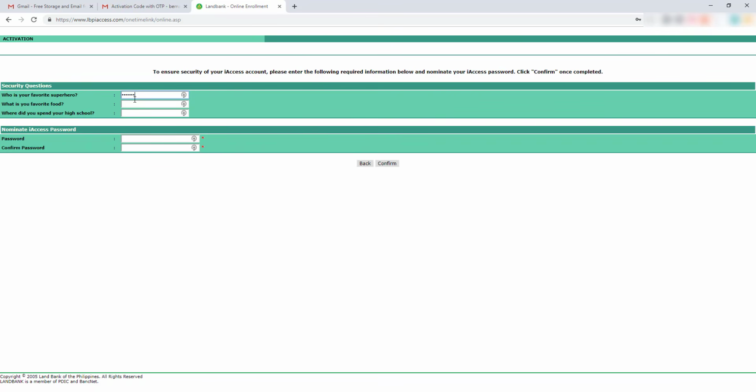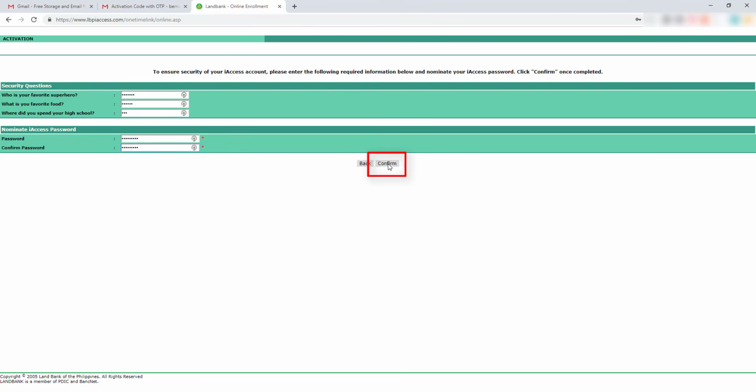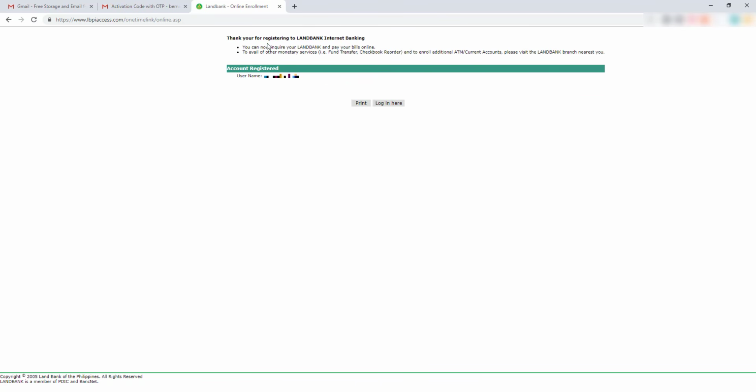Then here, kailangan mo nang i-set up yung password mo. Para ma-set up yung password, kailangan mo munang sagutan yung challenge question. And then, i-nominate ko lang or i-create ko yung password na gusto ko. And click confirm. And ito na yung confirmation message. Meron na tayong Landbank Internet Banking account. Dito, pwede ko nang makita yung account ko online, magbayad ng bills online.